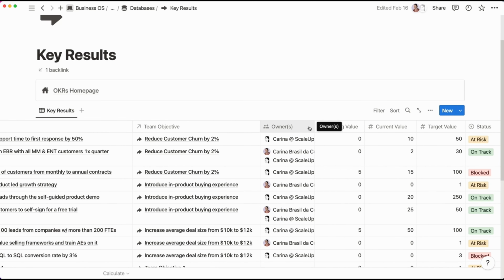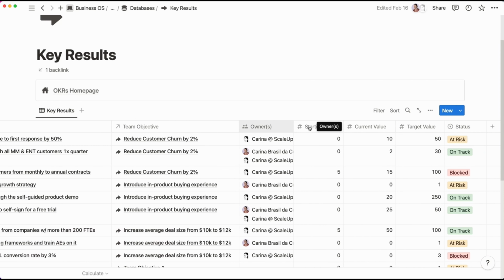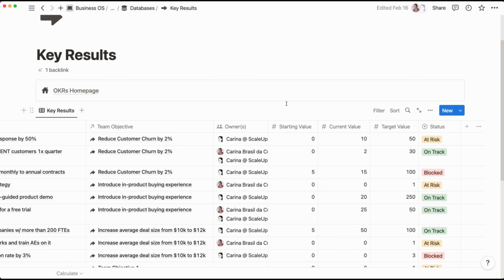Then you're going to have the option to assign each key result to an individual owner or several owners, because you might have a cross-functional team of individuals working on it. Next, you have 3 fields containing values. You have your starting value, current value, and your target value. Your target value is pretty self-explanatory. You just enter the number that you want to reach for that particular key result. The starting value is the value before the new quarter commenced.